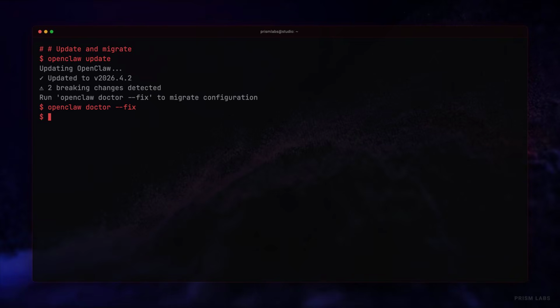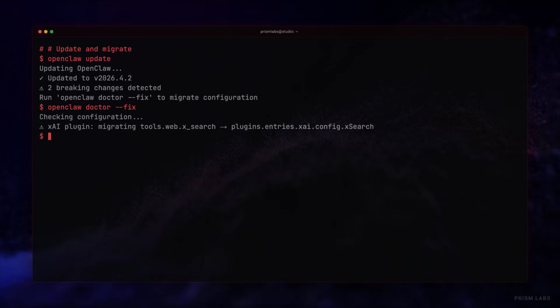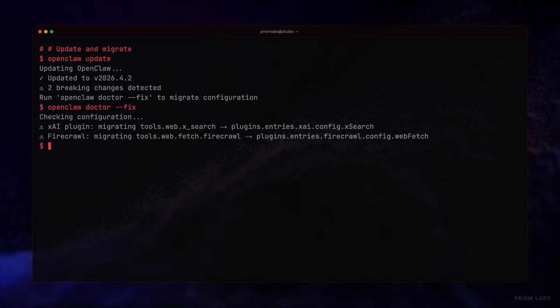Second, Firecrawl web fetch config moved from tools.web.fetch.firecrawl to plugins.entries.firecrawl.config.webFetch. The web fetch fallback now routes through a unified fetch provider boundary. Both of these migrations reflect OpenClaw's broader architectural direction. Tools should be owned by their plugins, not configured at the top level.